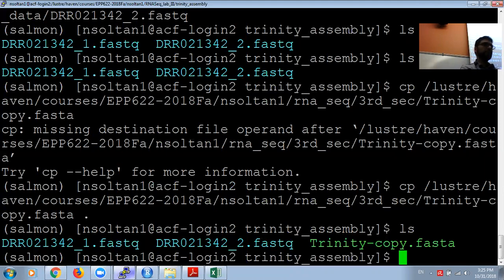And one point about this Anaconda: like on the ACF, when you want to use and load the software, you use module load, let's say Trinity. In this Anaconda, you always use source activate, the name of the package, and then it will automatically be loaded.